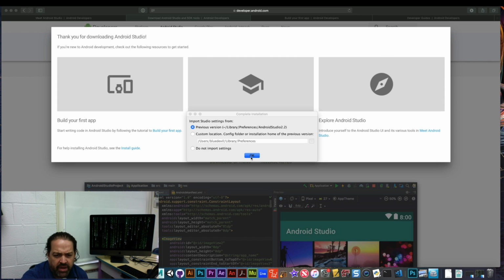Okay, so it's asking me if I want to import settings. I previously had a version of Android Studio on here. It was an older version that I deleted from my computer so that I could show you installation again, and I needed the new updated version, so I figured this was the best way to do it. So I can import the same settings that I had before, which is just where I want to install Android Studio, or I could do a custom location if I wanted to do that, but that's fine. I'm just putting it in my library preferences.